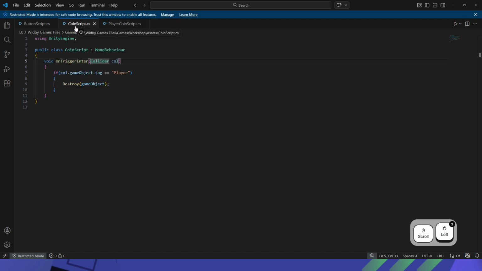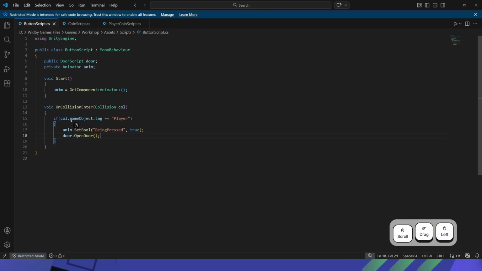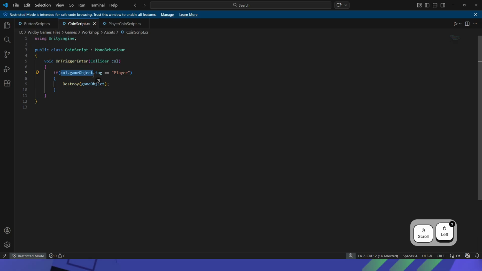If we went over to the coin script, before destroying the coin, we need to actually talk to this player coin script and add a coin, right? So in order to do that, we can combine what we did right here and what we did over here with the get component. So we're combining the col.gameObject and the get component. And I'll break down what that means for you.